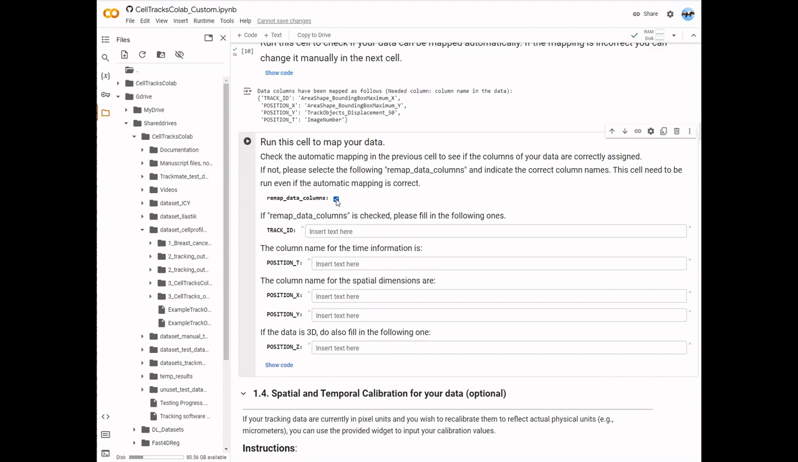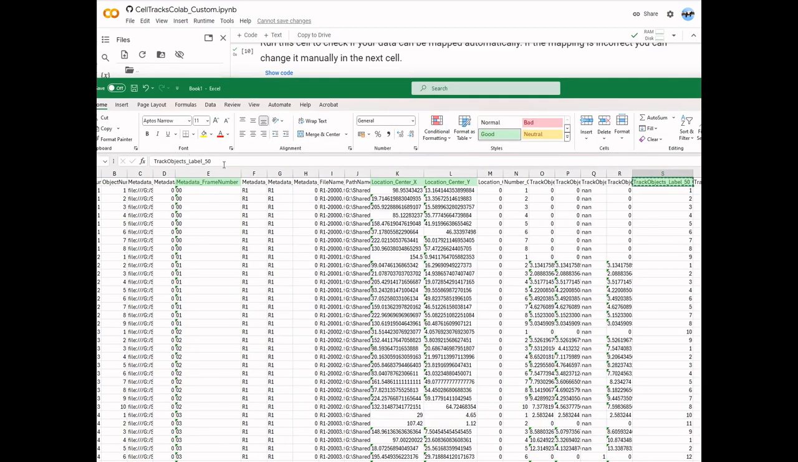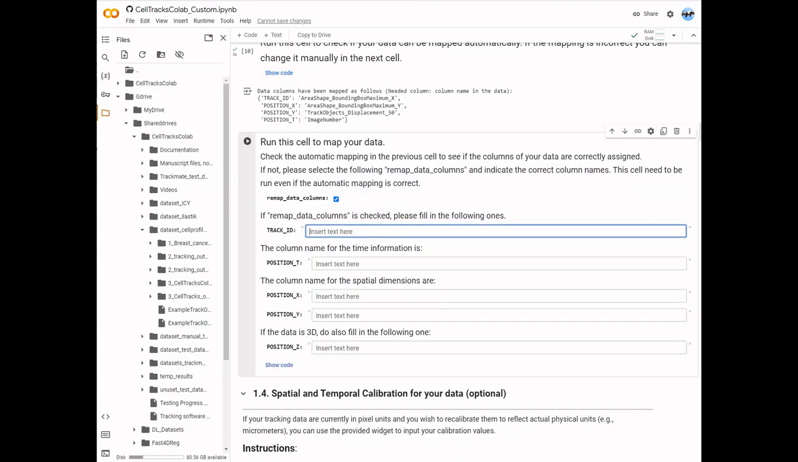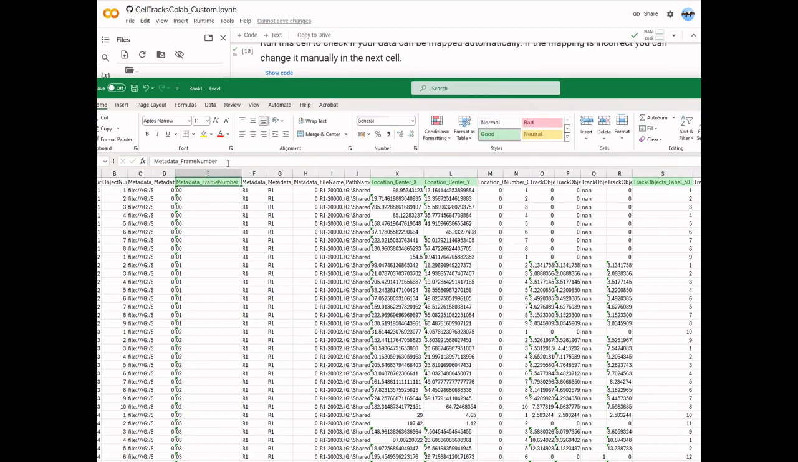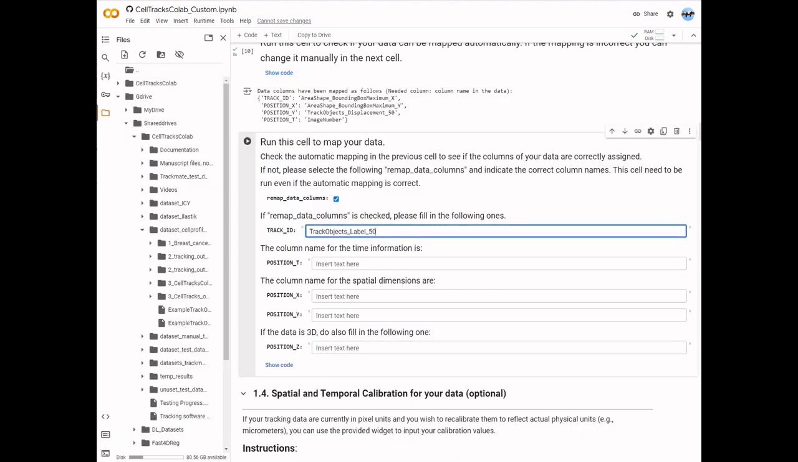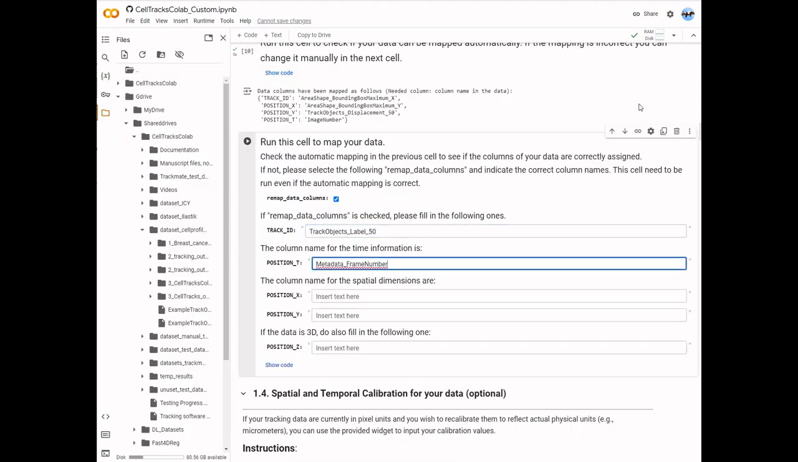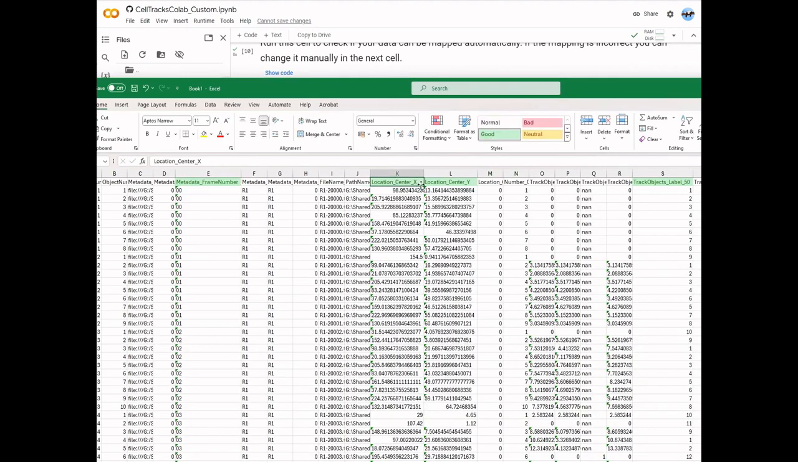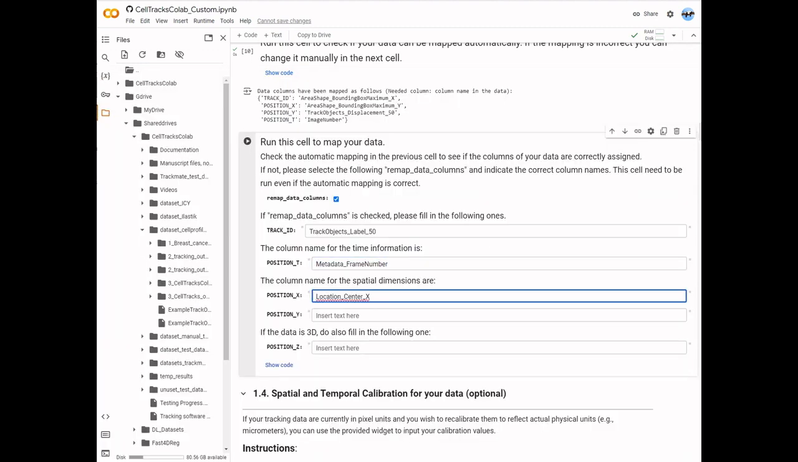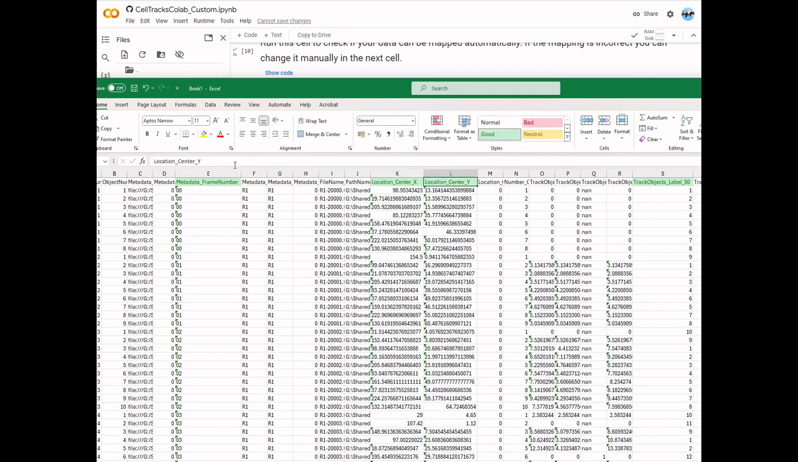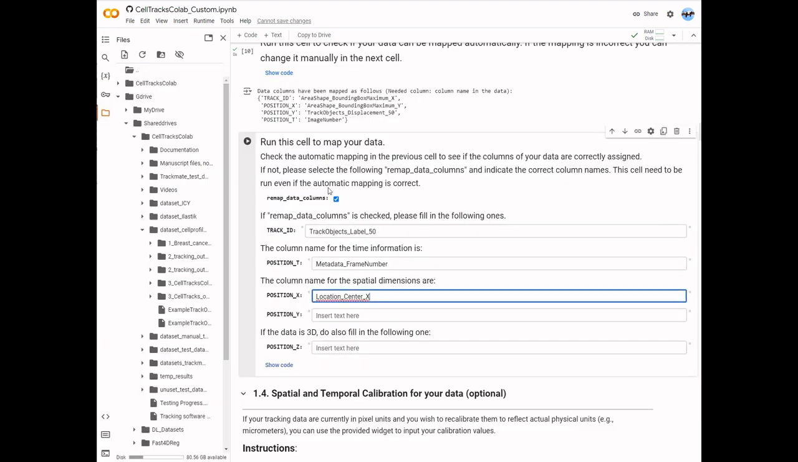First, tick the Remap Data Columns box. Then manually enter the name of columns of your tracking data that correspond to the required information. For my Cell Profiler data, the track ID is TrackObjects_Label_50. The position X is Object_Center_0, and the position Y is Object_Center_1. The time point can be found in column Metadata_FrameNumber.